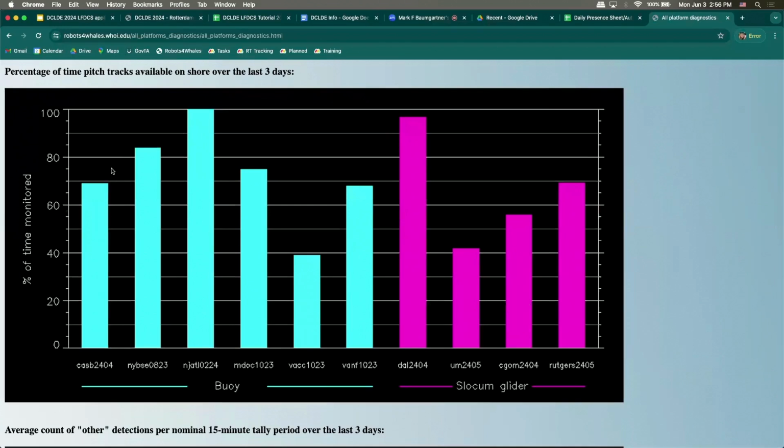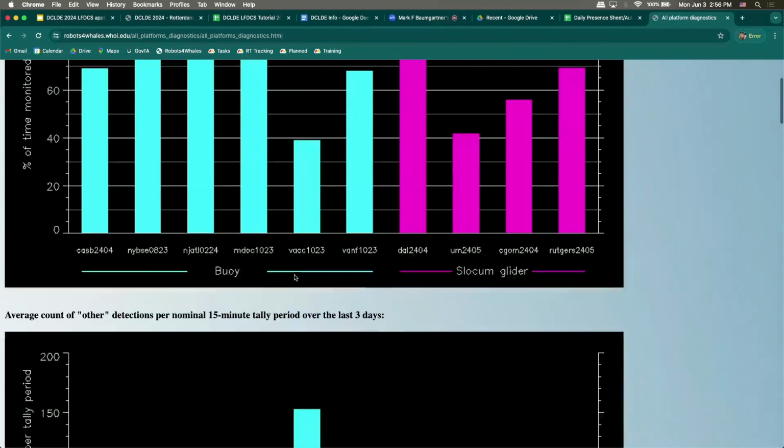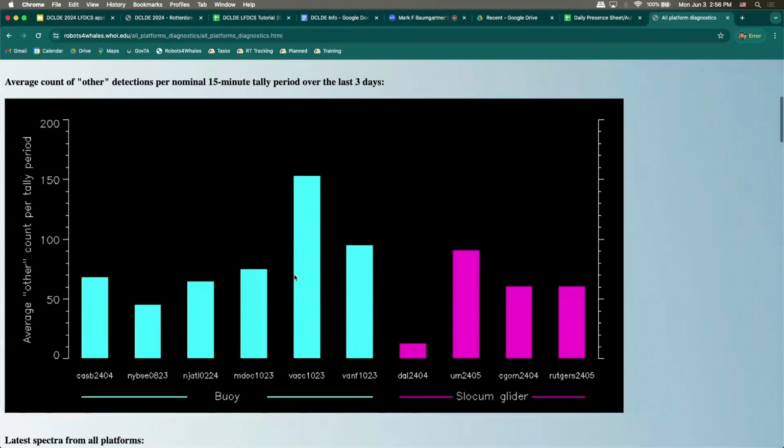So it just gives you an idea of how much data we've been able to look at that's been transmitted over the last 3 days per platform. Scrolling down, this is just a count of any of the other detections. These are ones that were classified as a species, but they had a Mahalanobis distance over 3. Is that what we're counting as others? Yes.